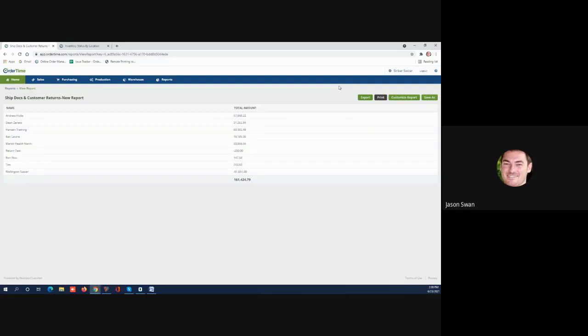Can I change the text font color? Unfortunately, we don't have that ability right now.